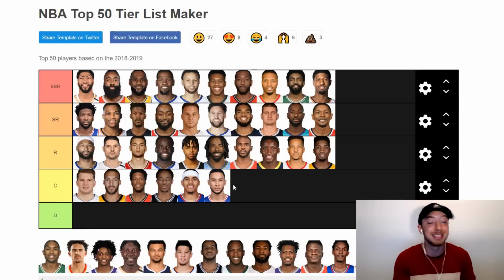Tobias Harris and Ben Simmons are both pretty solid players. Some people might make the argument that they should be higher, and I will understand that if you do. But when making this list, this is what I felt most confident with, so I'm sticking with it unless I decide to make any changes at the end after looking at it then.